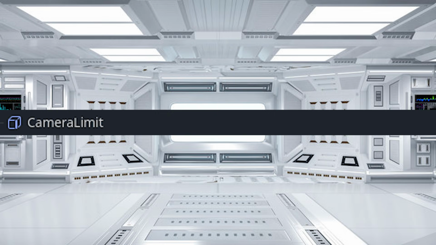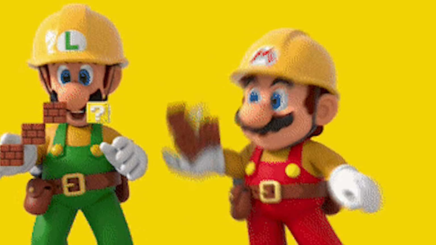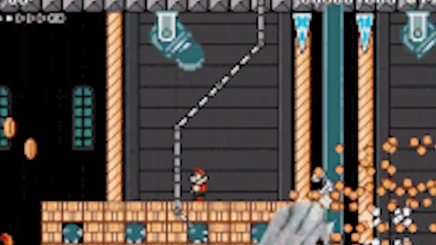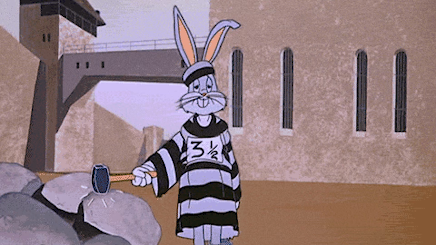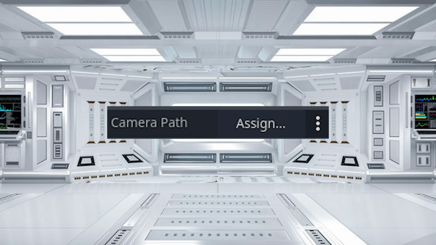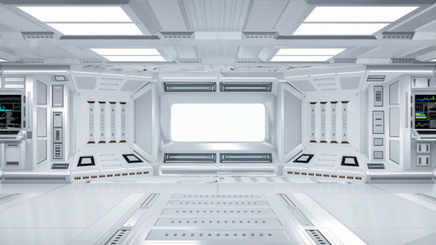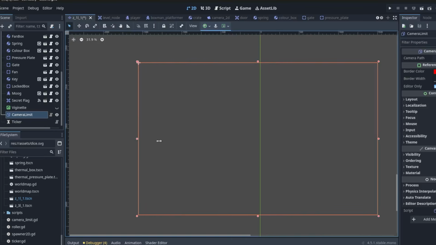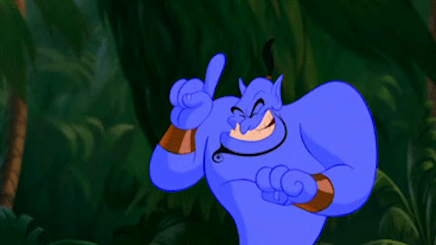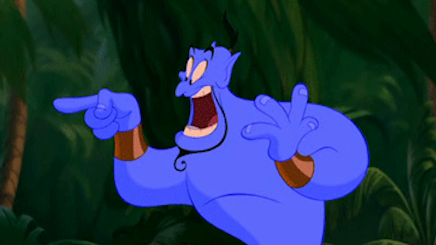So first of all, we have the camera limit, which actually inspired me to use custom nodes in the first place. You see, I played a lot of Mario Maker 2, and something that I always notice about it is that the camera would stop at a certain vertical and horizontal point. So I thought, why not make a custom node so I can easily have a limit for the camera? And that's what I've done. So you assign a camera path, and then you can select a border color, a border width, and then you can drag the rectangle around to set the camera limit, which is way easier than coding it in yourself. And it's something that Godot should actually consider adding as an actual node.